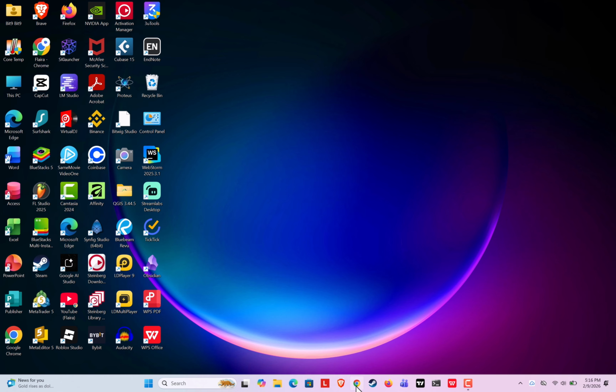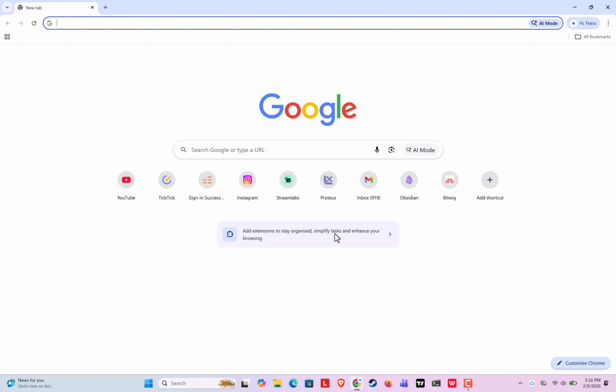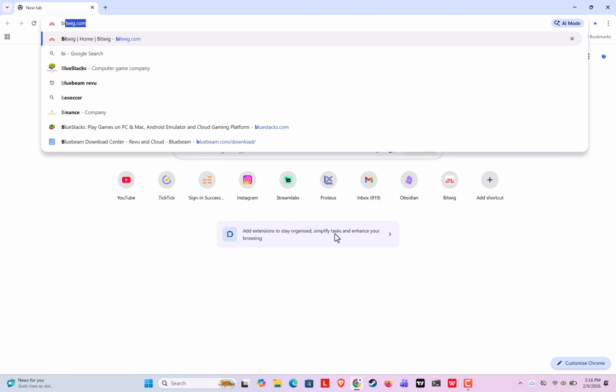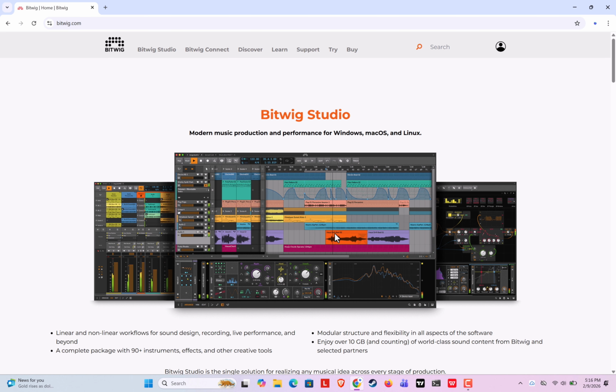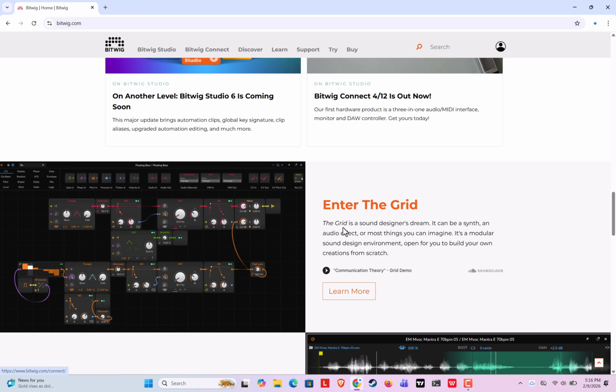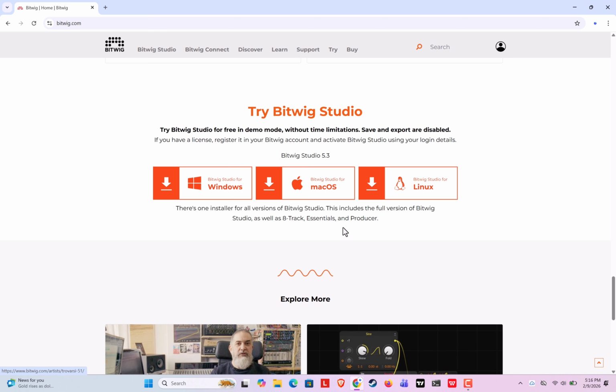First, open your web browser. In the address bar, type bitwig.com, then press Enter. Once the Bitwig website loads, scroll down to the bottom of the page. Here, you'll find download options for different operating systems. Click on Download Bitwig Studio for Windows.